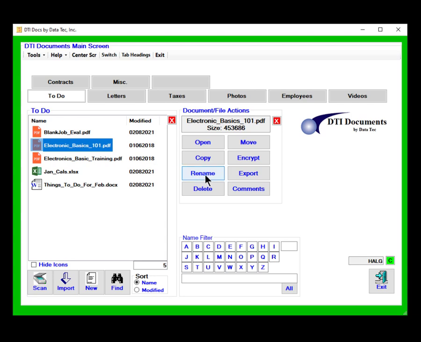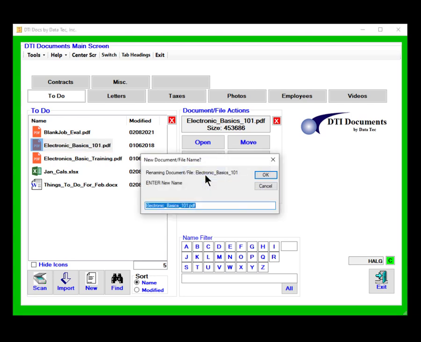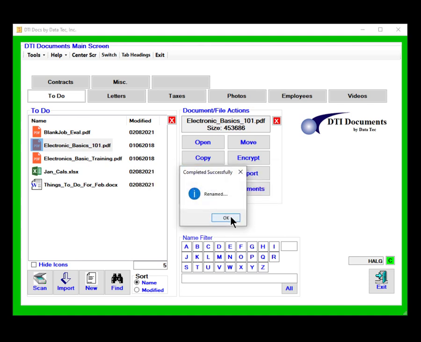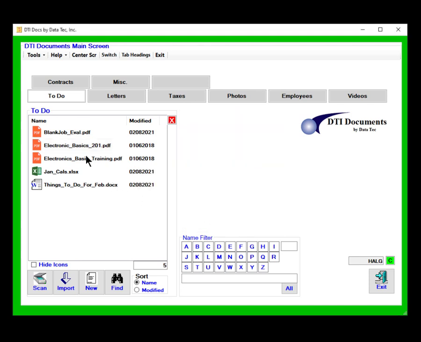The Rename button lets us change the name of the document. We will click on the document we want to rename. After clicking the Rename button, we are prompted for the new document's name. I will enter a new name now. Notice, document names automatically have blanks changed to underscores. Also, each separate word is capitalized.